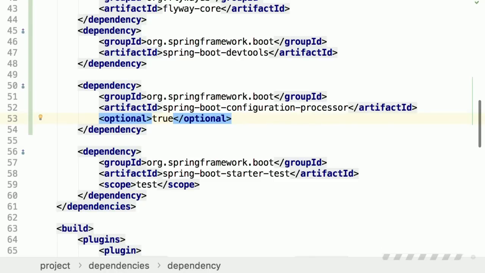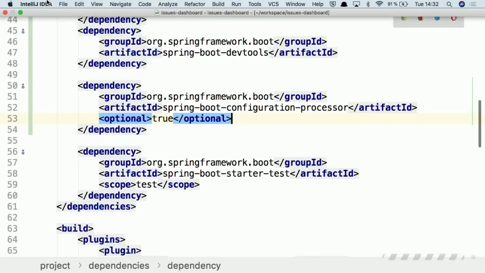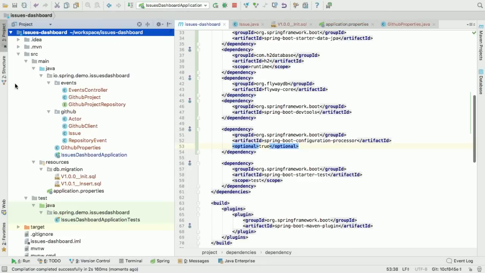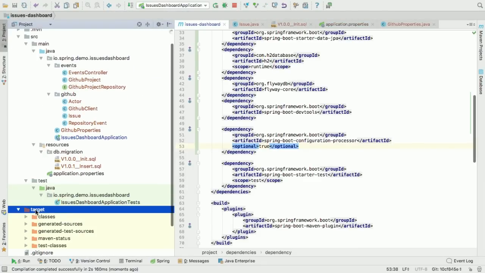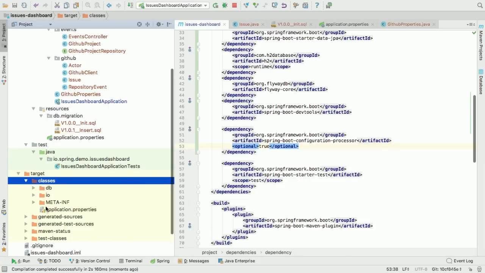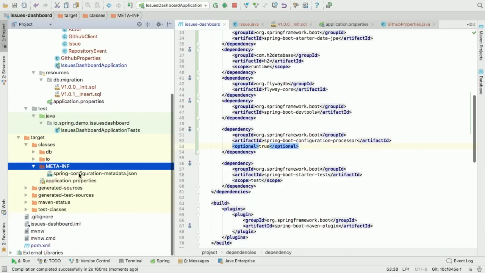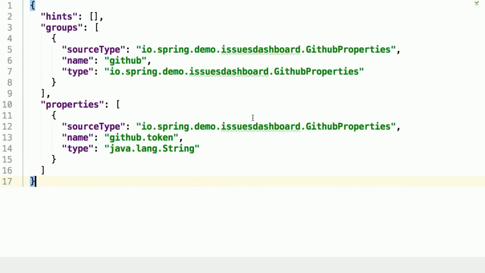So if I compile here, not only do I get something new in my target classes META-INF here. You can see it created the metadata associated with whatever we wrote. So here, in GitHub properties, we've got a token property, but it's not enough.